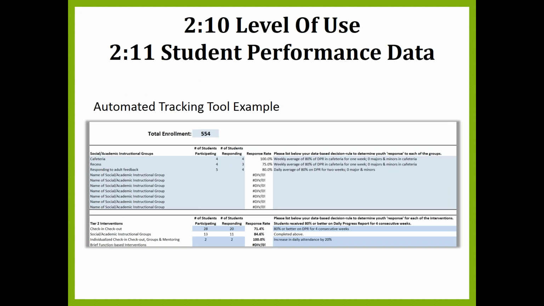The automated tracking tool is on the Wisconsin PBIS Network website. It allows schools to document their Tier 2 supports and the criteria for success of each intervention. So the number of students in each support and the number of students making progress towards the goal can be documented right in this tool, and it automatically generates the response rate, or the percentage of students that are being successful on the intervention.